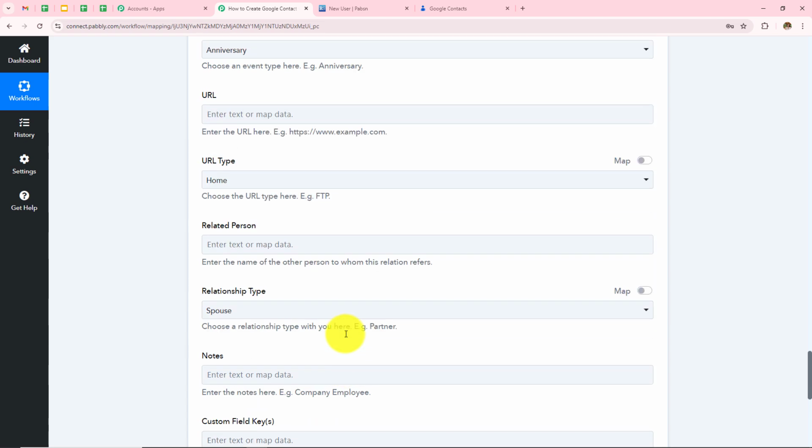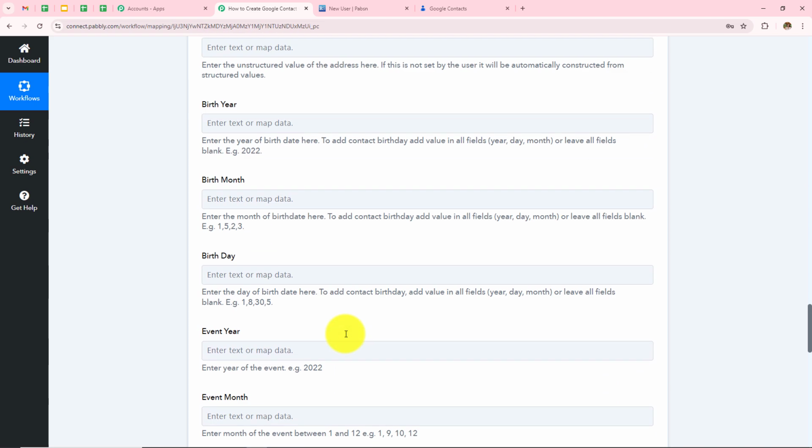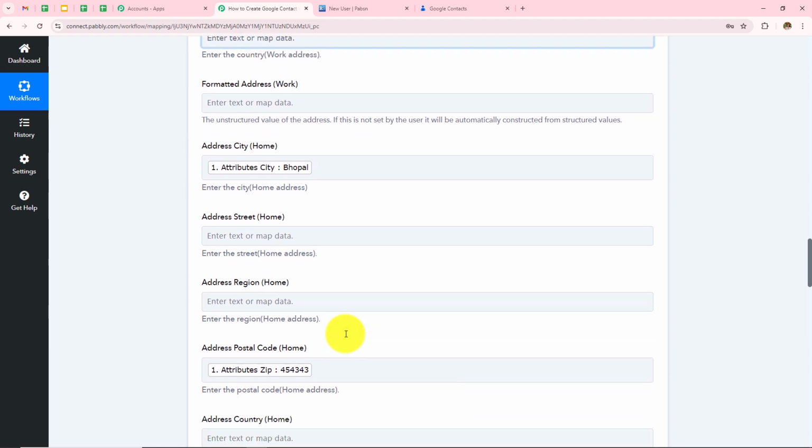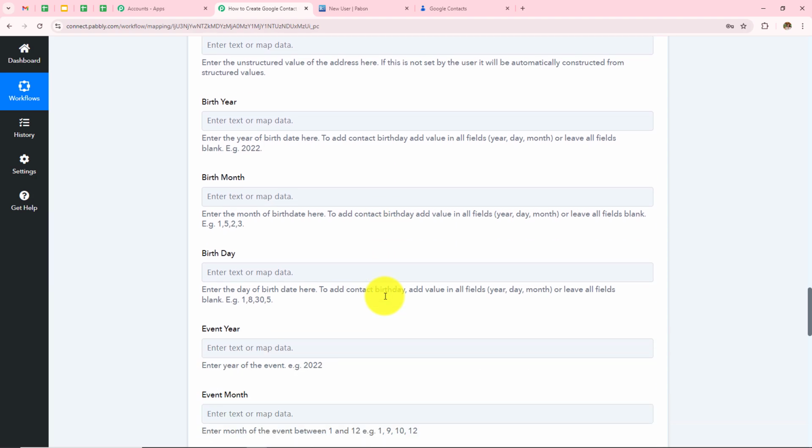Now the rest of the fields are not required or needed for me to create a contact. Here I am simply skipping this, but if you have these fields and you have received the response, you can enter them following the same process.